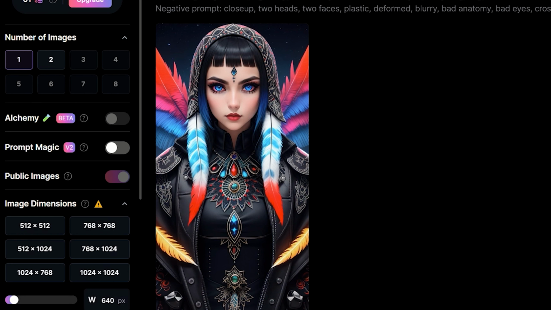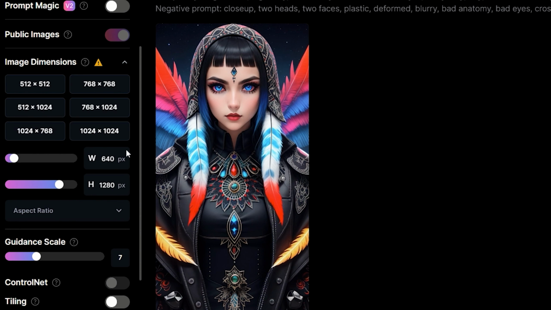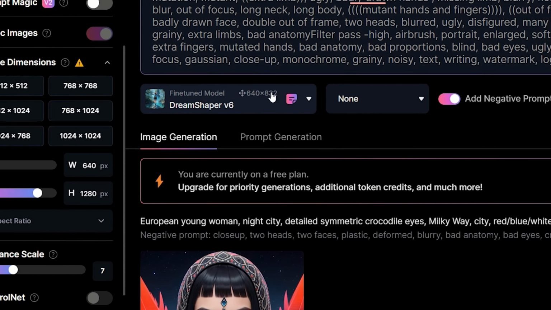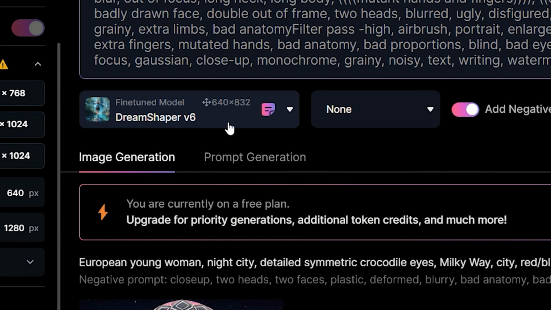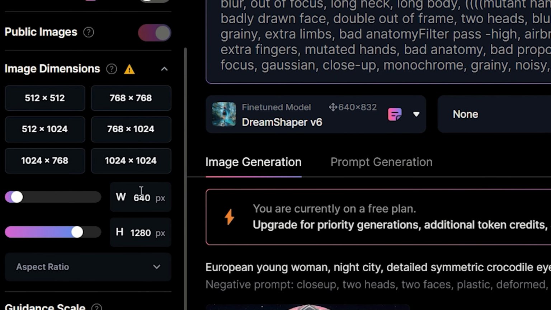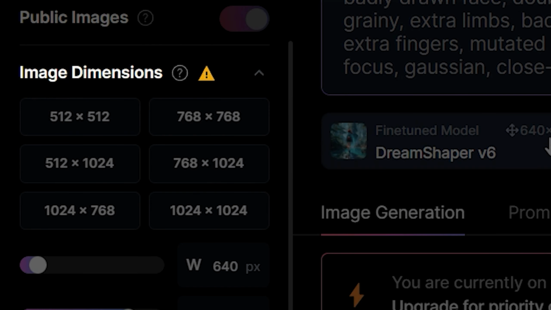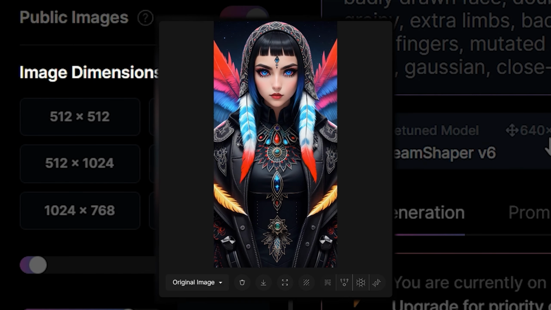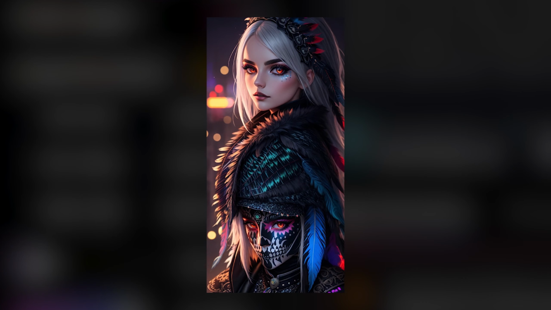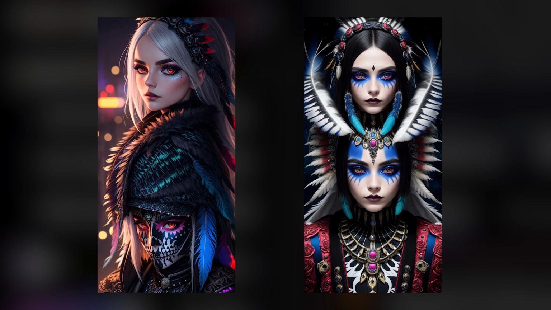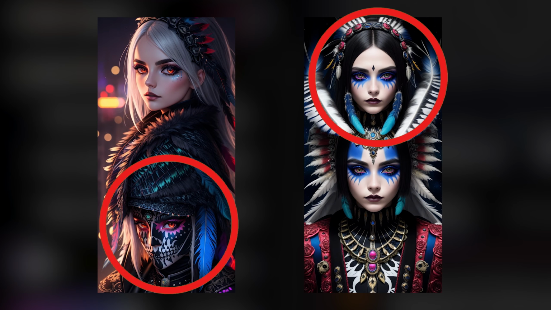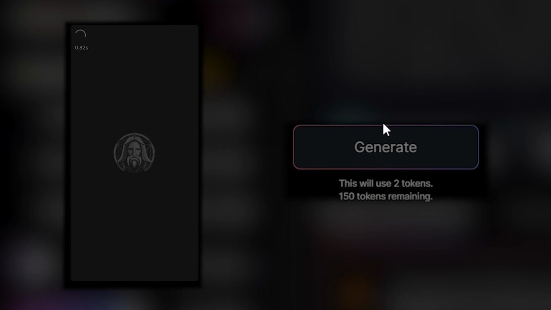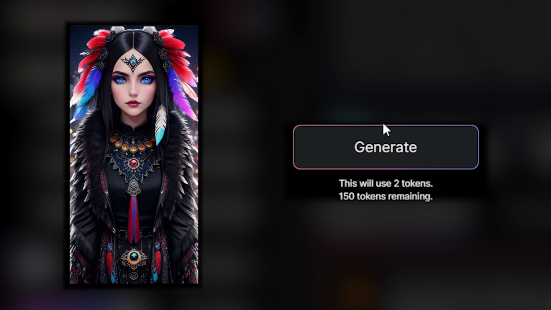Next is the image dimensions. You can pick any of these if you like, but it's usually recommended to pick a resolution in which your model is trained at. In our case, Dreamshaper version 6 is trained at 640 x 832, so using that will get the best results. You can see a warning sign here as we used 640 x 1280, although it still managed to give us a pretty good image. Sometimes the images may produce artifacts if you don't use the recommended dimensions. For example, I got two faces in this generation. If that happens, just hit the generate button again and it will probably get fixed.